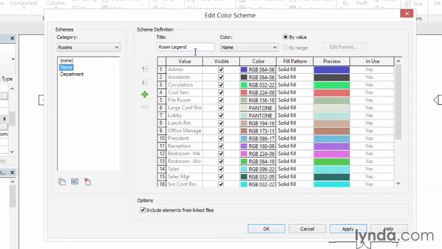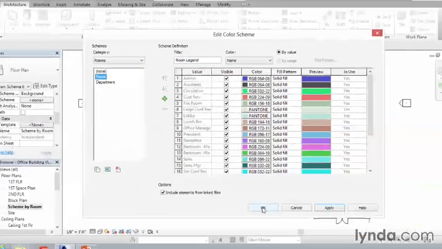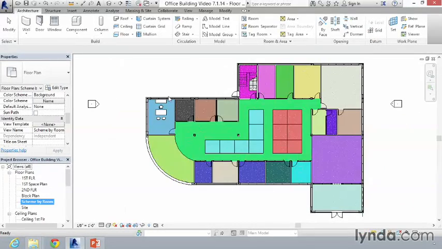When you do that, you'll notice that in the table, all the rooms that we've created show up. They've been assigned a color, a pattern, and we even have a preview, a little bit larger swatch of what the color looks like. We can also name the legend. Right now, Room Legend is pretty good. Let's just go ahead and hit OK. And you'll see here that everything has come through in color. The only thing is that we don't know what all those colors mean yet, do we?